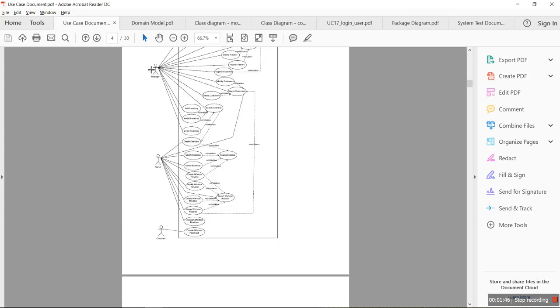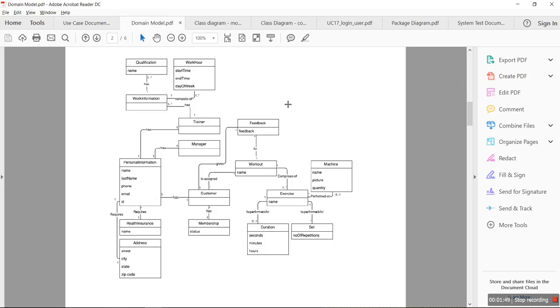The next diagram that I'm going to talk about is the domain model, which we have created using the requirements and the use case description. So this is the domain model of a gym system. We have the manager, trainer, and customer who in turn have personal information, which has a health insurance and address. A customer can provide feedback about a workout, and a workout has exercises, which in turn comprises of a duration or sets. And an exercise can be performed on a machine. A trainer also has work information, which comprises of qualification and workout.